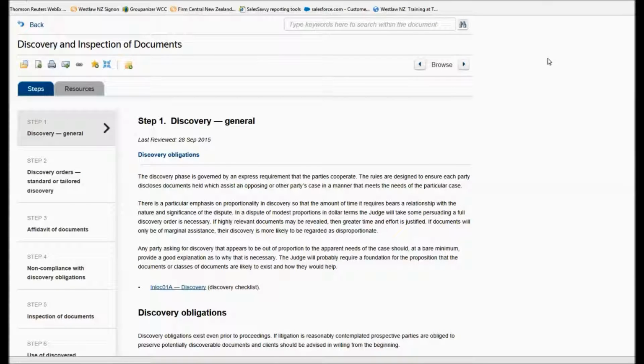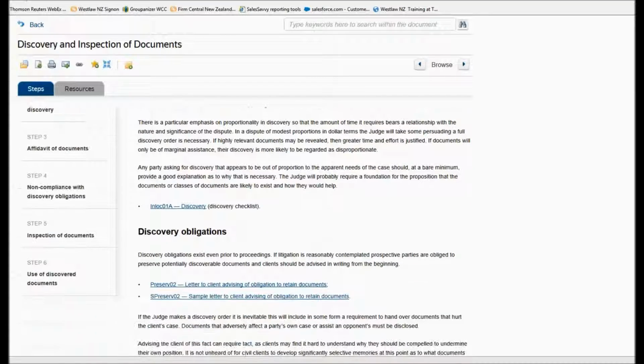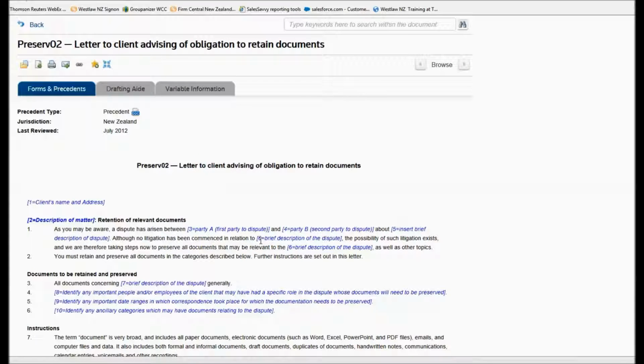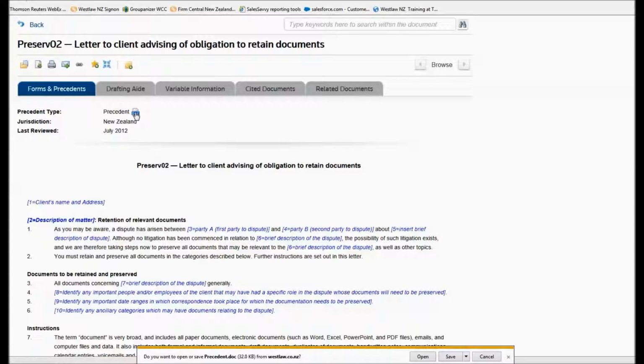Precedents that are relevant to the current step are always provided. In this instance, a letter to client advising of obligation to retain documents. There's also a completed precedent in case you need help with wording to complete it. I'm clicking the precedent letter. Those of you familiar with Thomson Reuters precedents will recognise this format. The black text is the permanent information, the blue text is for the variables. From here, you would download the precedent into Word and then complete the variables.